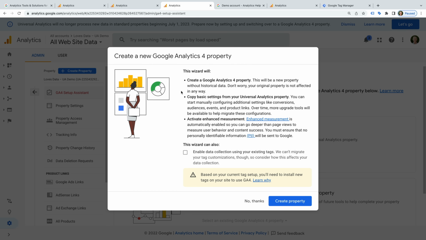Unfortunately, Google won't move your historical data into Google Analytics 4, so that's why I recommend doing this as soon as possible if you're using Universal Analytics. We can see that for this property, the option to collect data using an existing analytics tag isn't available. And even if it is available, I generally don't recommend using this option because it is prone to causing problems when you're managing your implementation. So ensure Enable Data Collection using your existing tags is deselected. And then click Create Property.